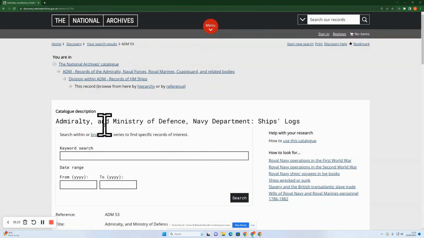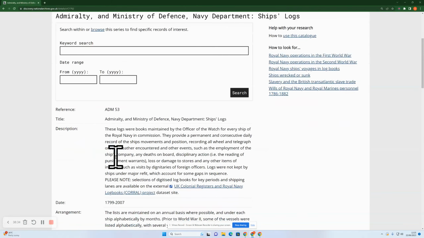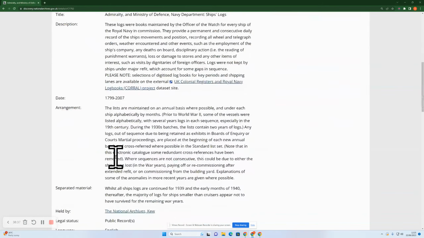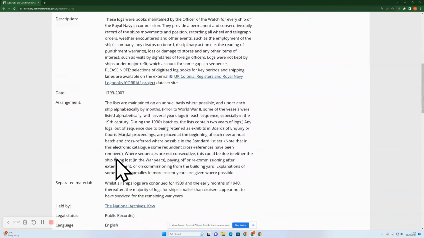So now we're in the record series description page. And you can see it's got a search box here and a date range search box as well. And if you scroll down, you can see information about the content of this series that could be really useful. So just bear in mind that that's there.